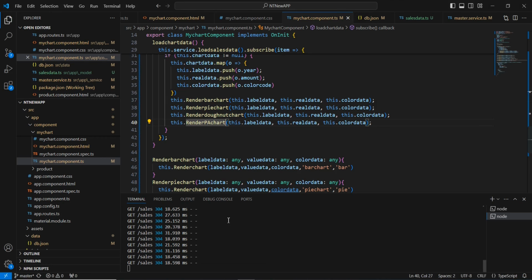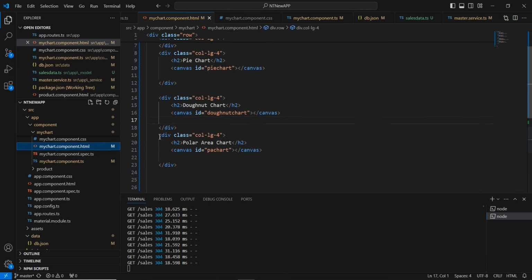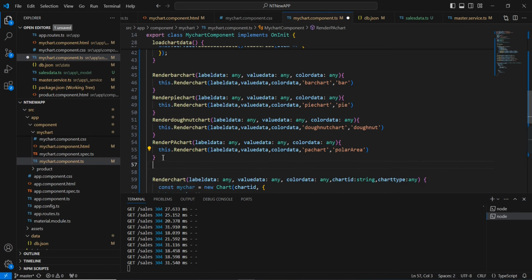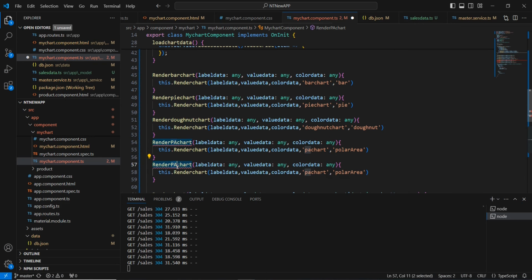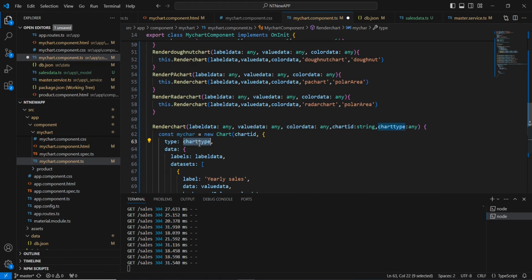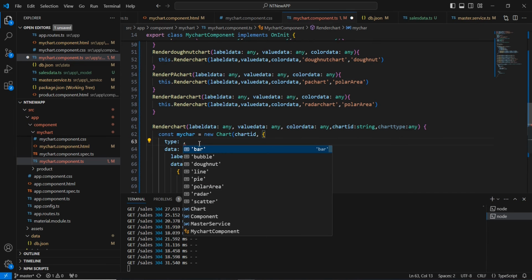And the next one is radar chart. So again, the steps are same only. And here also we are writing the new function. The ID is radar and the type is the radar chart.